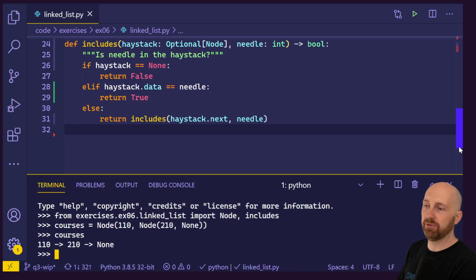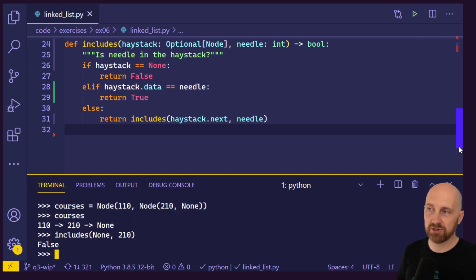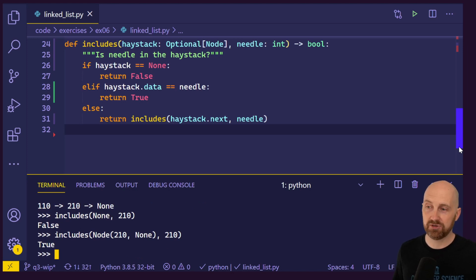Right, so maybe we try calling includes first with a haystack of none and a needle of 210, right? And this should hit our base case where haystack is none and return false. Sure enough, it does. We could try includes with the other base case where we have node of 210 followed by none, and 210. And that's going to return true, just as we expected. So those are two simple cases.